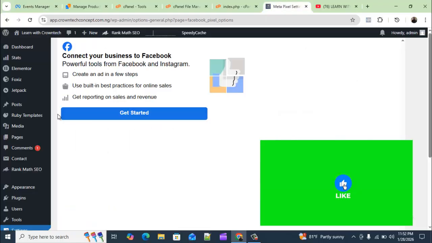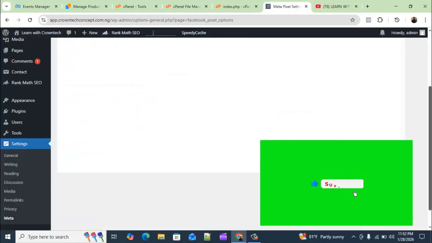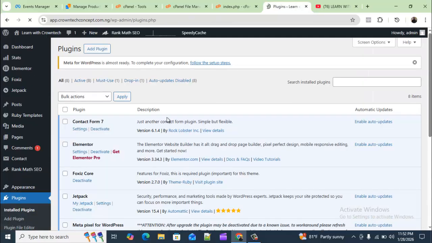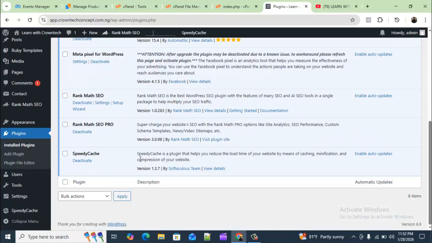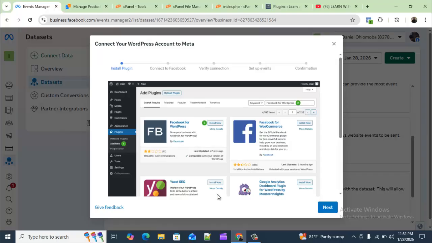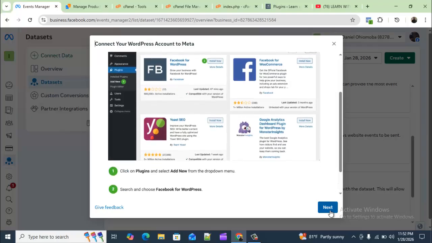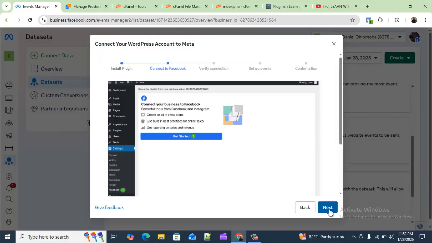Now I've already installed the plugin. If I come to my plugin here, if I click on install plugin, I've already installed it. To install it is not hard. This is it, meta pixel for WordPress. Initially it was Facebook for WordPress. So when you see meta for WordPress, it's still the same. Once you have installed, you just search for it, install and activate it. The next thing, you click on next.